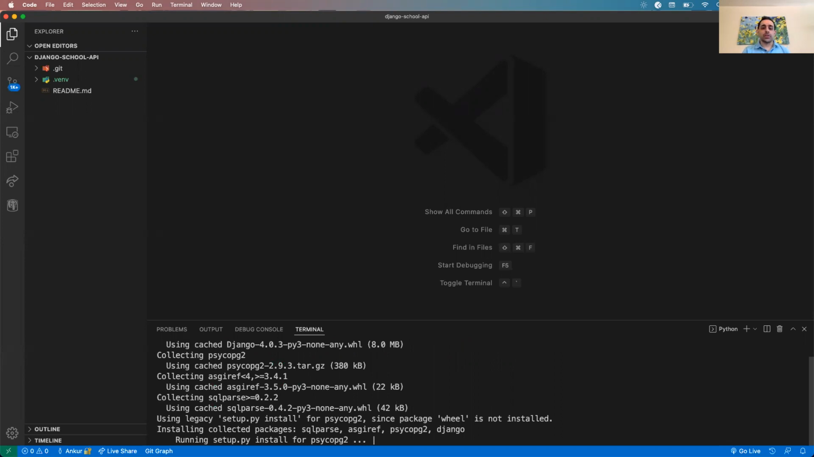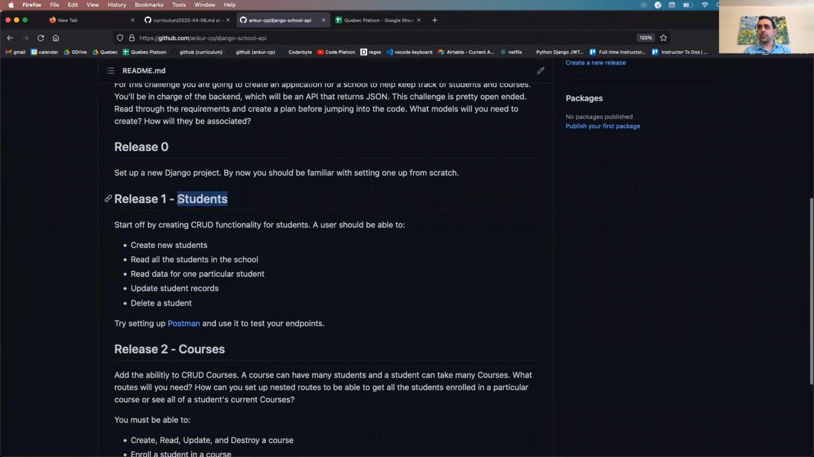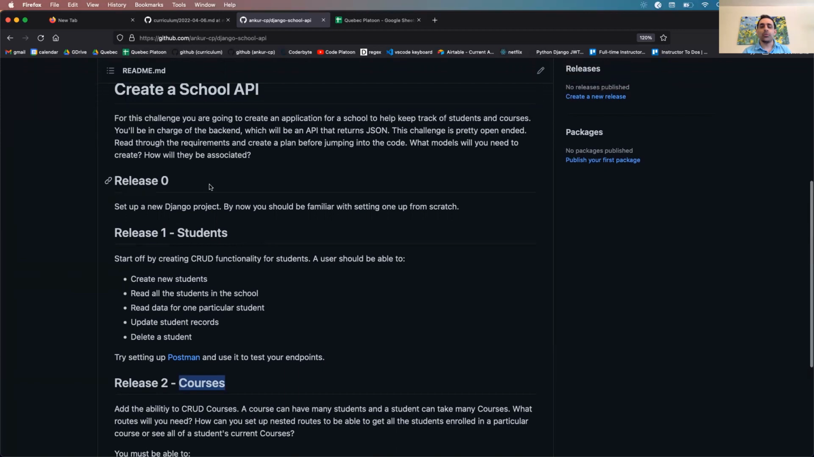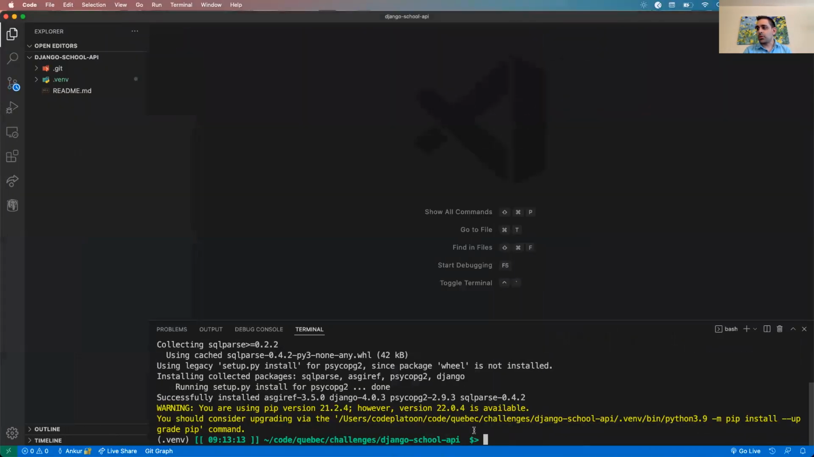But yeah, so looking over the challenge, we need to create basically two resources. One is a student resource. The second is a course resource. Also, there's probably going to be some interaction or association between them. So that's something we want to keep in mind. Hopefully you guys are kind of picturing what the models might look like, or at least what interactions they might have.